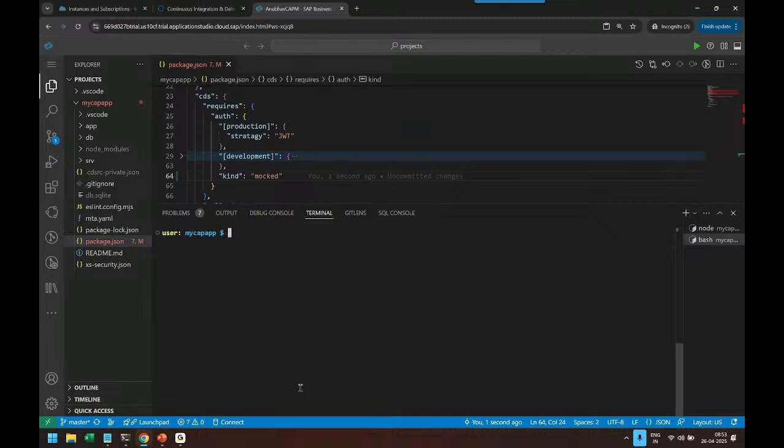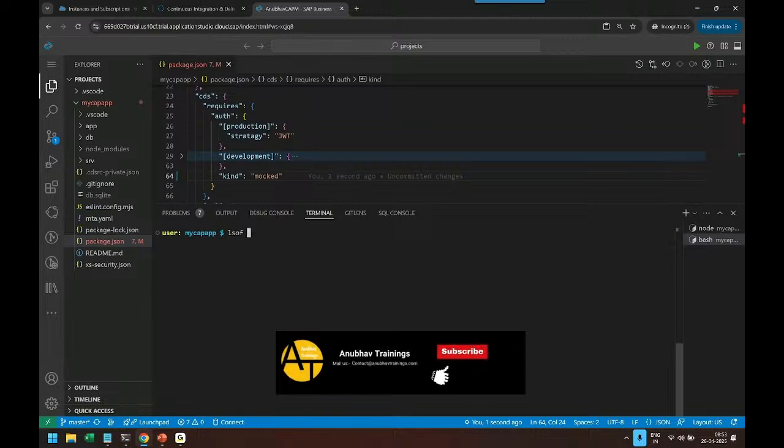In Windows, we do Control Alt Delete to look at the Task Manager to see those processes and we can kill them. But BAS is based on a Linux machine. So in Linux, what is the command? The command is lsof -i :4004.